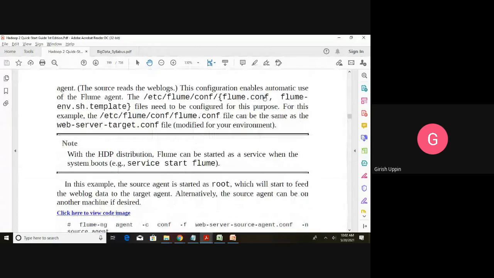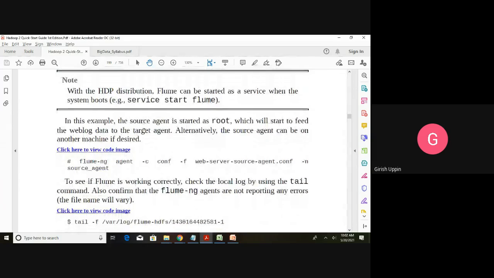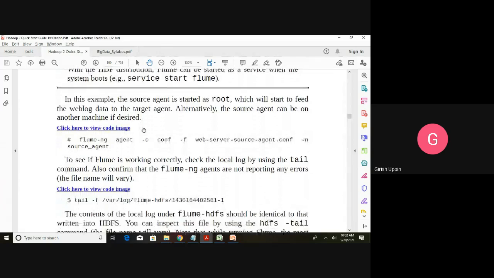Next we will start the source agent, and this configuration enables automatic use of the Flume agent. This is the etc flume conf configuration, flume.conf and flume-env.sh.template. So by default it is going to use these particular configurations. For this example, this particular file flume.conf is the same as the file which we created.